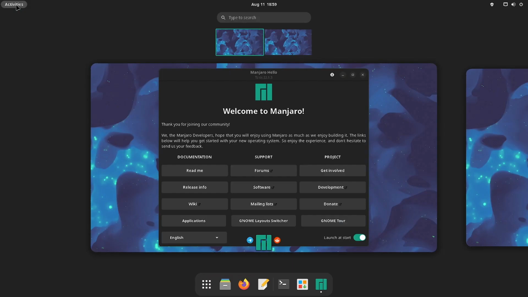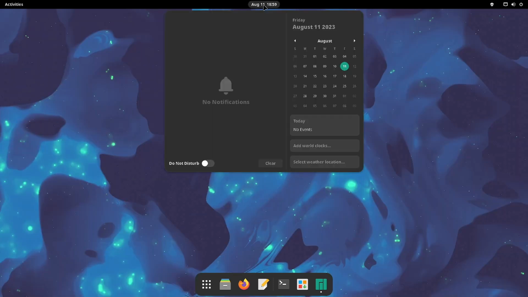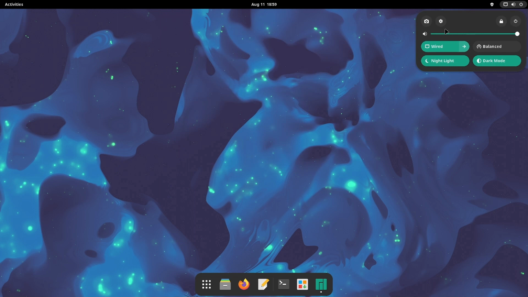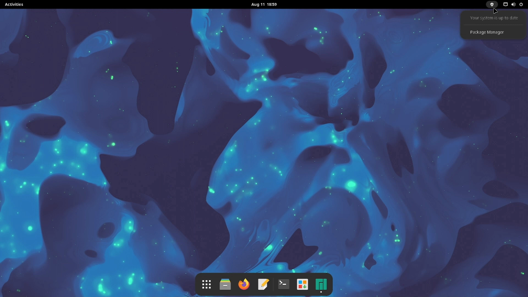At the top, you have got the activities bar. At center, you have got the notifications area, calendar, weather, events. On the right side, you have got the power menu, network manager, power modes, volume control, and this is the package manager. You will get alerts about impending updates whenever they are available. You will see a notification here.